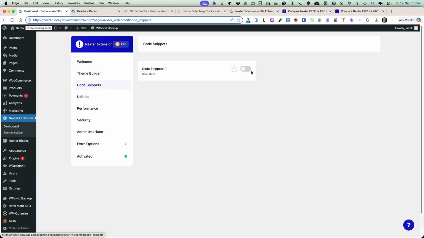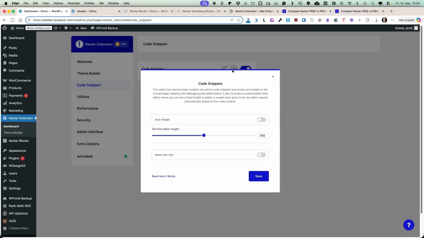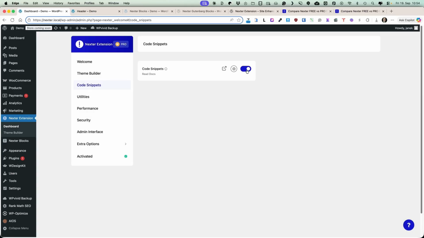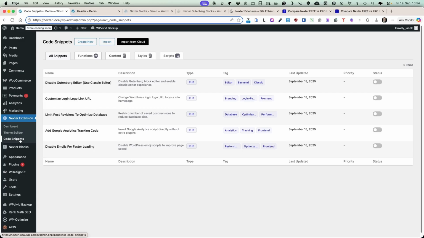Next is code snippets. If I activate it, then I can open up the settings. I can set the editor height to auto height, and I can display the admin bar info. I'm going to save, and I'm going to show you what is a code snippets and what is a admin bar info. So let's refresh, and you'll see there is a code snippets here. When I click on it, then by default it displays 5 popular code snippets. If you have ever used any code snippets plugin, then basically this one here is built in.